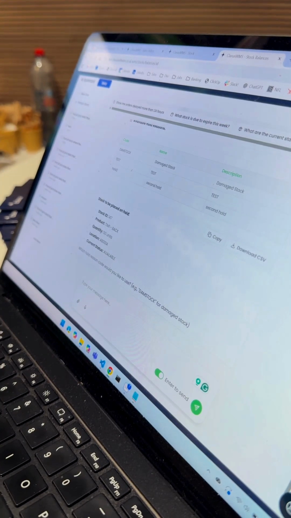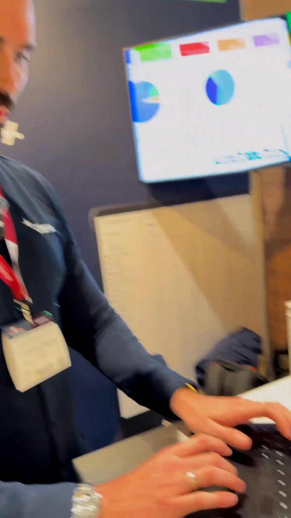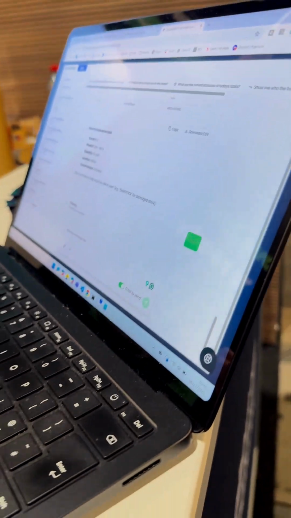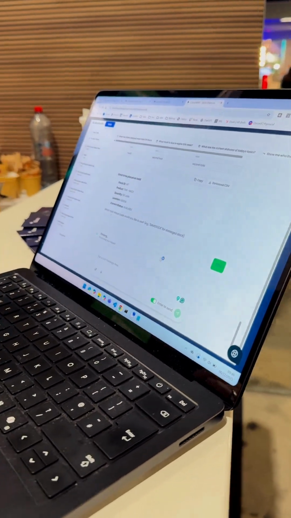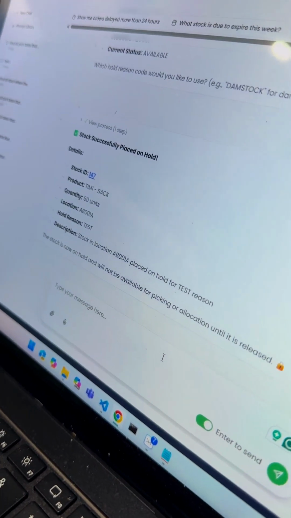So there you go. It's asking me for a reason code. So again, yeah, it knows that the system needs a reason code. So let's just use test. We'll run that. So it's a good example where the AI actually knows what it requires. So even if the user like me doesn't, it can then ask me for more information. And now you'll see it's successfully placed the stock on hold for me.